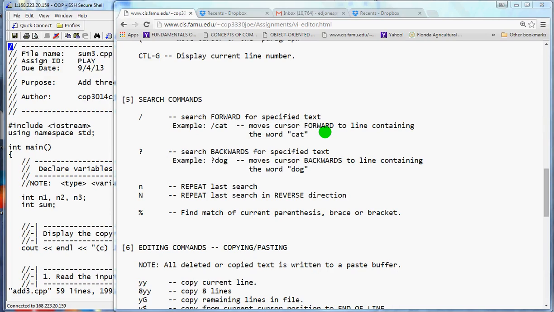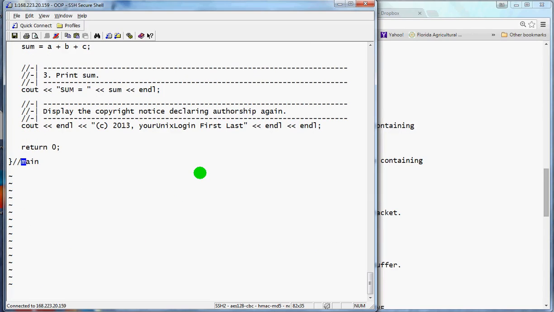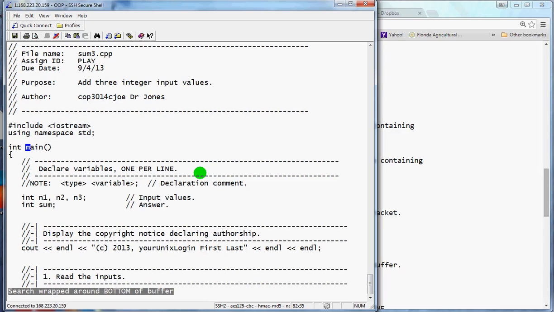In Pico, the search command is Control W followed by typing in the text you want to see. In VI, it's much simpler. Just say slash, and I'm looking for main, and I go to main. If I want to look for the next occurrence of main, I can hit the letter N, the command N, and it finds the next. If I hit N one more time, it wraps. So I can easily find all occurrences by typing what I'm looking for just one time and just N thereafter.